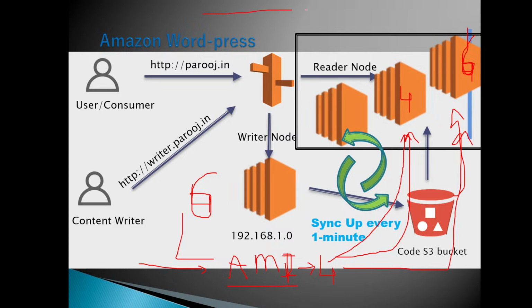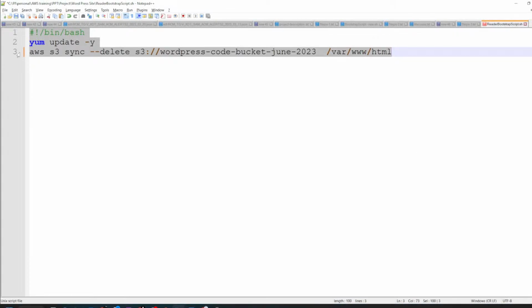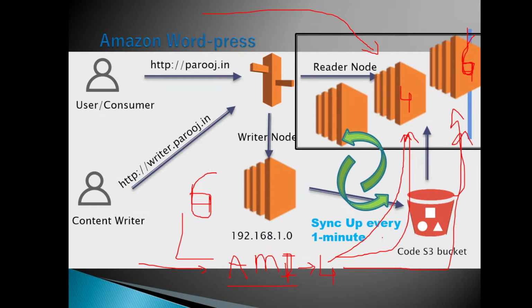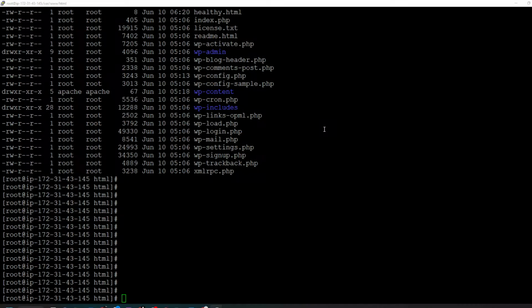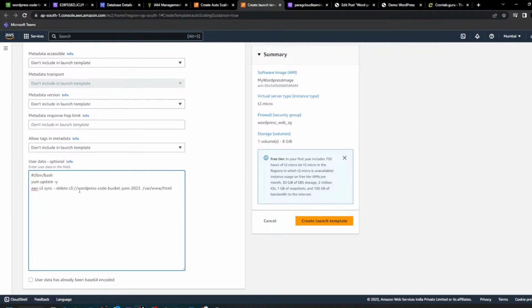Assume that your user comes here. For a given 1 minute, they will get the old information. That's why I am passing this bootstrap script, so that as soon as the machine starts, it syncs with the bucket and gets all the updated information, the 6. I don't want the user to get the old information. That's why I'm passing this bootstrap script, so as soon as the EC2 machine starts, the bootstrap script is used to sync with the S3 bucket.